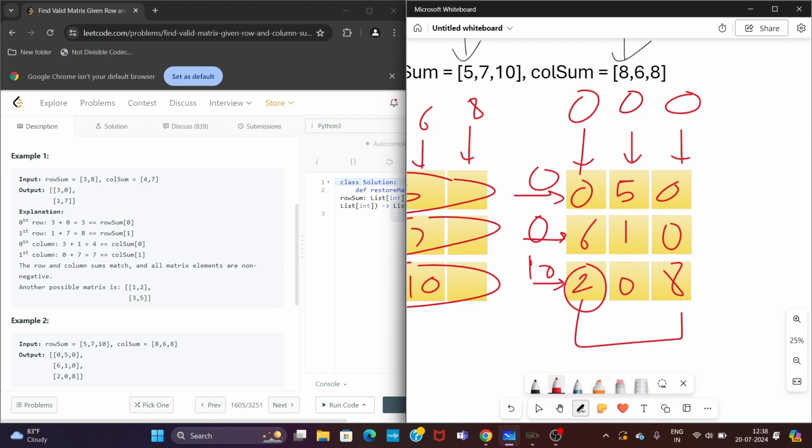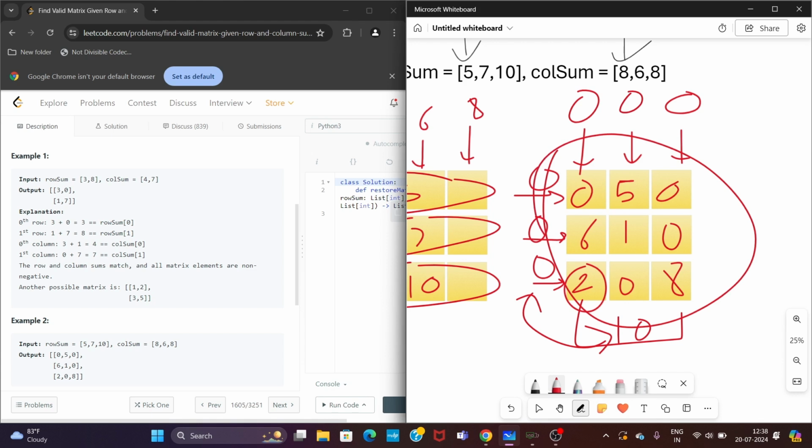Also 2 plus 8 is equal to 10. We have got 10 here also, so our row sum will also now become 0. Means we have got all our row sums and column sums as 0. So basically, this is our answer: 0 5 0, 6 1 0, and 2 0 8. So this matrix will be our answer. So it can have basically multiple answers.